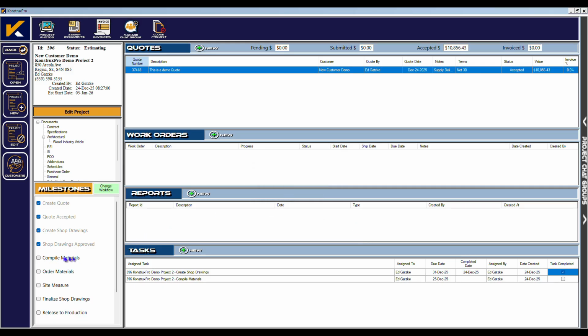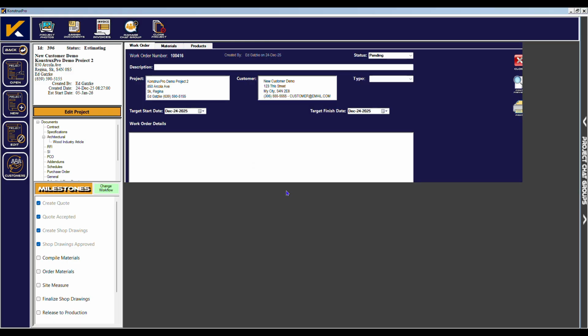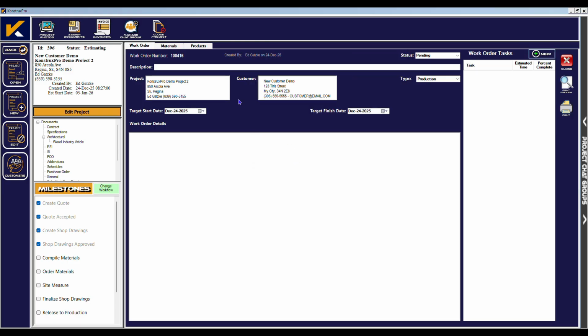Work orders are to be used for tracking the job from production through installation. Click on New in the Work Order section of the project. Click Yes to confirm you want to create a new work order. You will now be taken to the Work Order page.